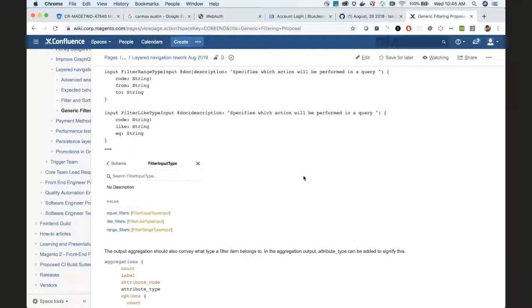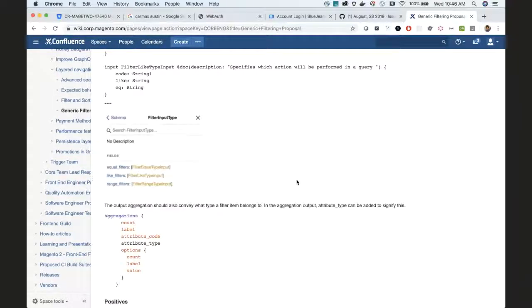Extract the data from the aggregations, you mean? So I think you propose to add the attribute type to aggregation, or is it already agreed? I'm not sure. I propose to add the attribute type to the aggregations. Yeah, so we need to extract it for each request. It makes sense.